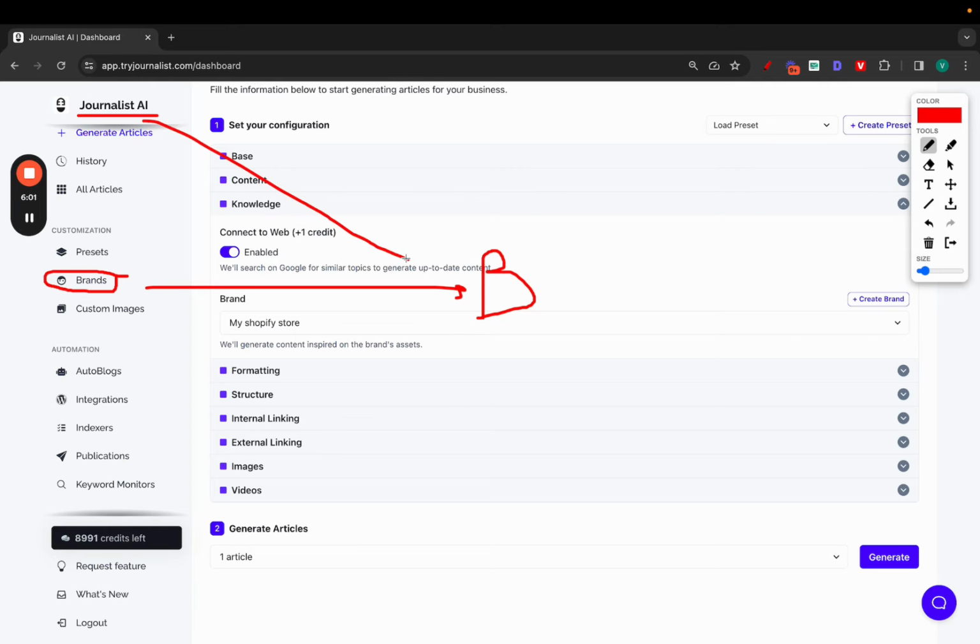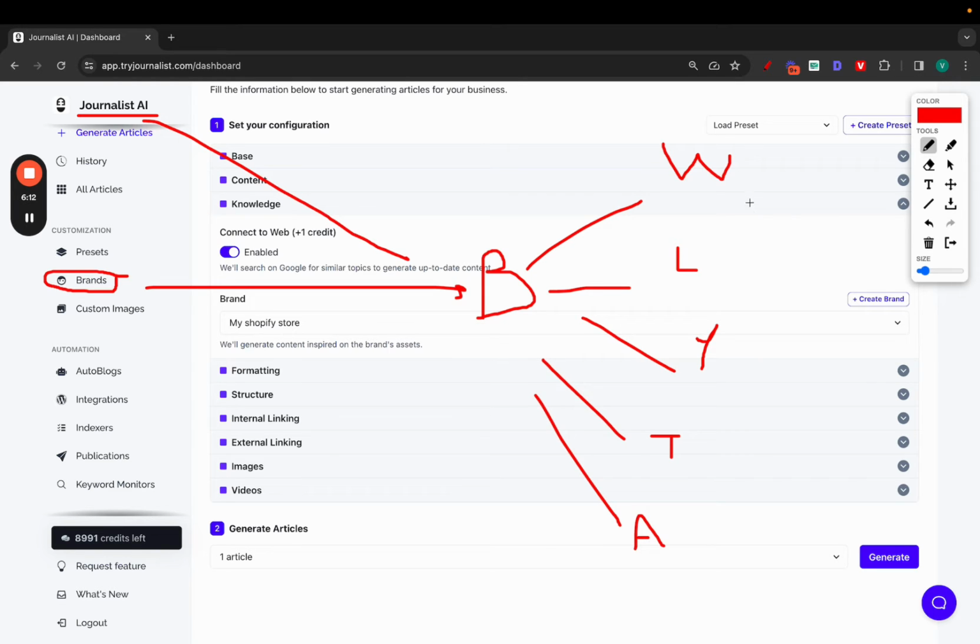With Journalist AI, your brand has multiple assets, right? Your website is an asset. Your LinkedIn page is an asset. Your YouTube as well, maybe even some text documents, even maybe some audio documents, etc. All of these are brand assets, right?